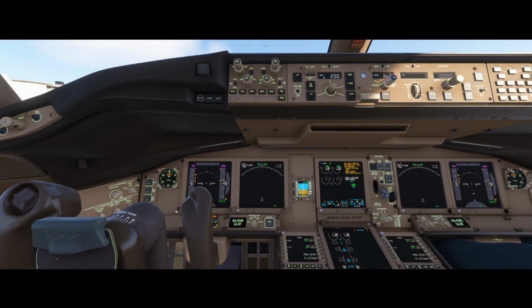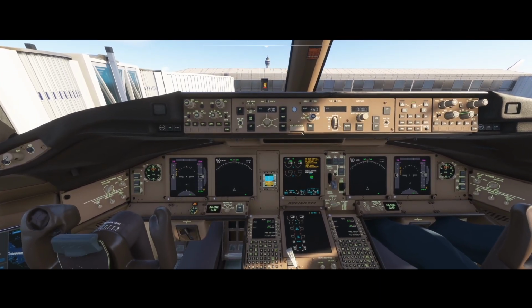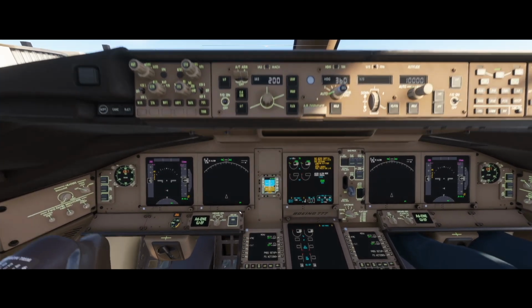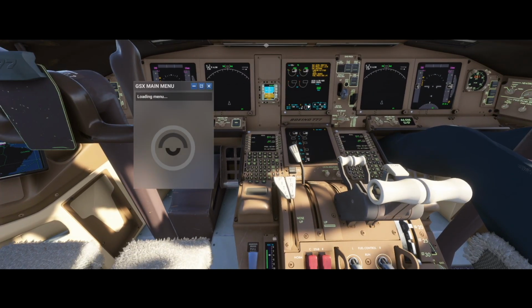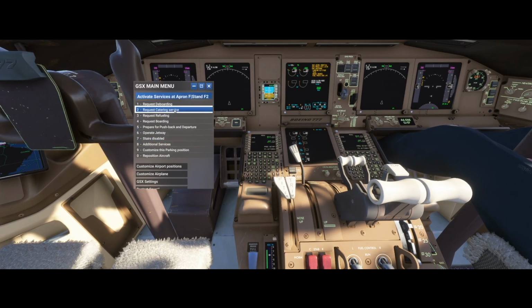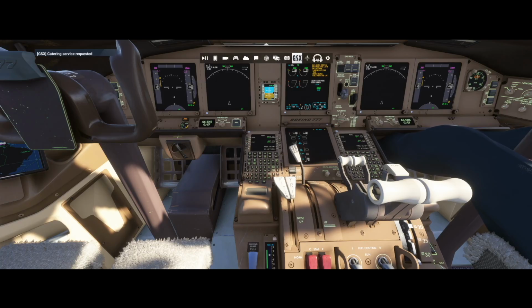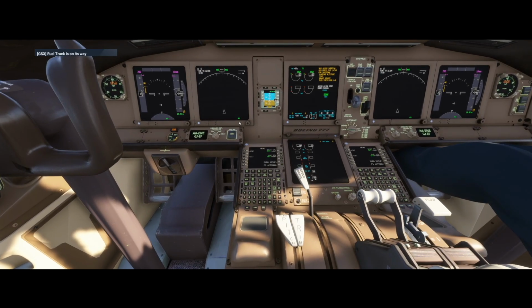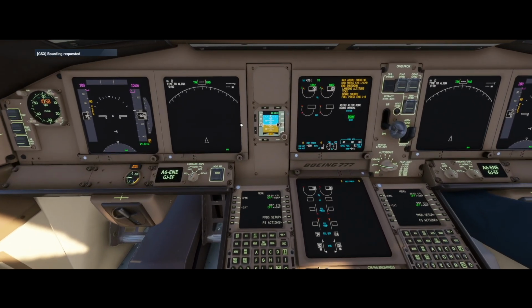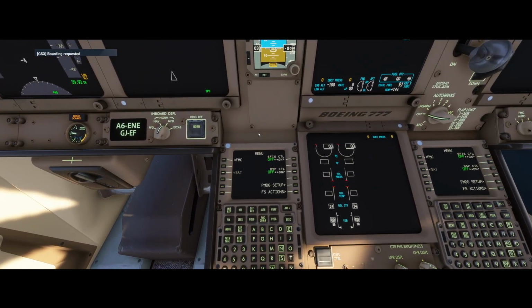Once we have everything loaded in here, we can now prioritize our attention over to here. On GSX, what I would preferably recommend is you immediately do request catering service, request refueling, and request boarding. Apart from that, you don't need to do anything for now. If you do not have GSX, don't worry, you don't have to worry about any of this. Everything will be handled here in the FMC.